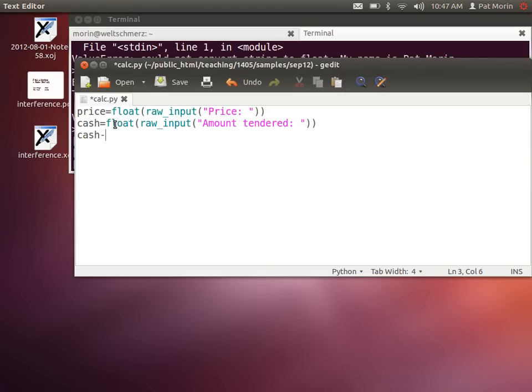So the formula we want is cash minus price. And what do we do with that? Yep. So we can do that.